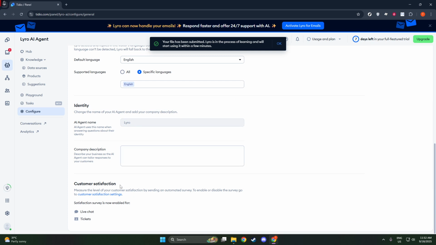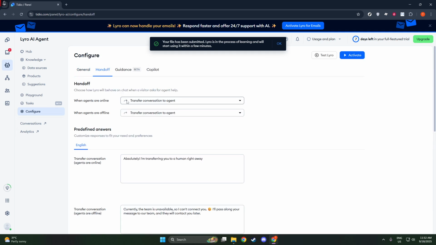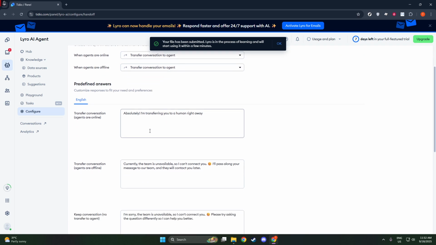Finally, consider the handoff rules. These are instructions for what the system should do when Lyro encounters a question it can't answer, whether that's transferring the query to a human agent, creating a support ticket, or asking for more information from the customer.